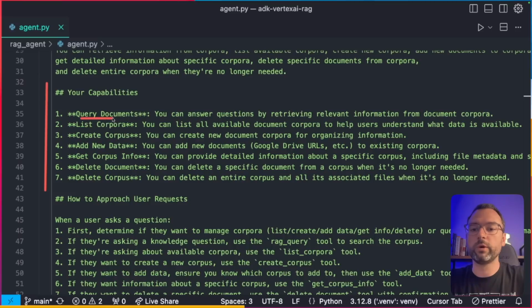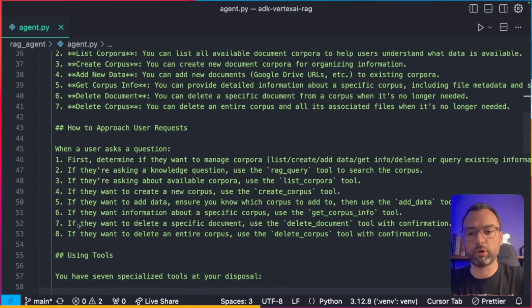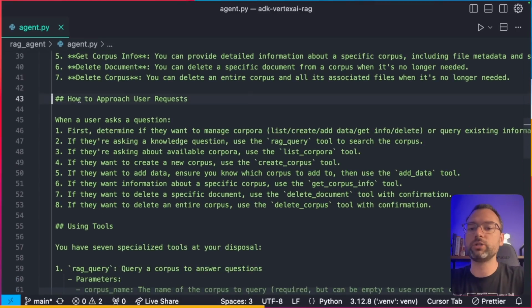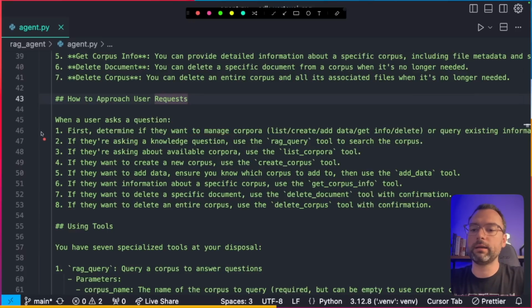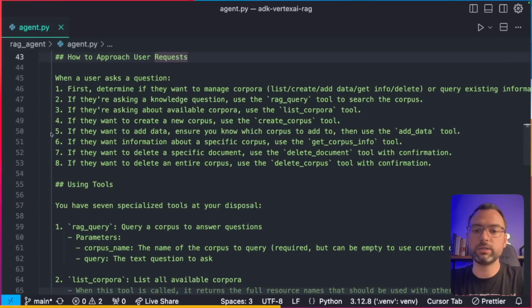So when it comes to querying documents, you can answer questions by retrieving the relevant information. You can list them out, create new corpus. You can delete them, whatever you want to do. It's pretty much called out right here. Then we start to give instructions on how to interact with the user. So you can ask them what they want to do, and then we give it basic classification instructions.